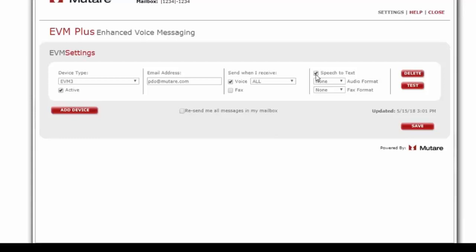email. Next, select audio format for the audio attachment with a choice of WAV or MP3. The default and most common choice is the WAV file. You can disregard fax as that does not apply in a hosted setting. Make sure you click on Save.